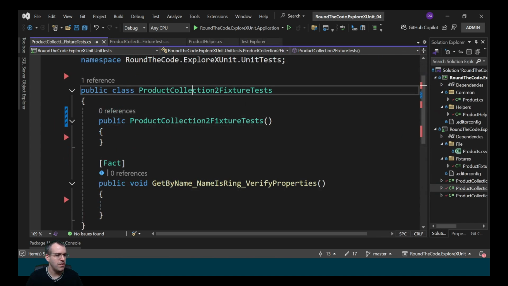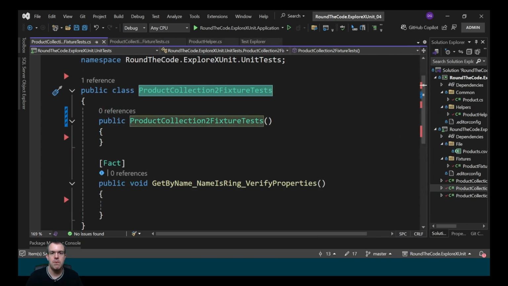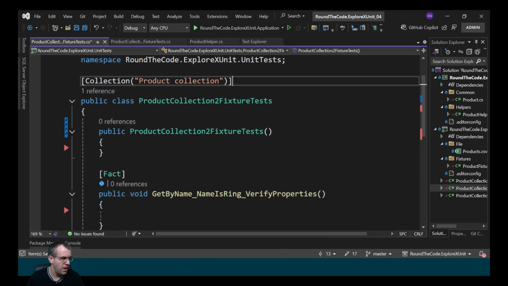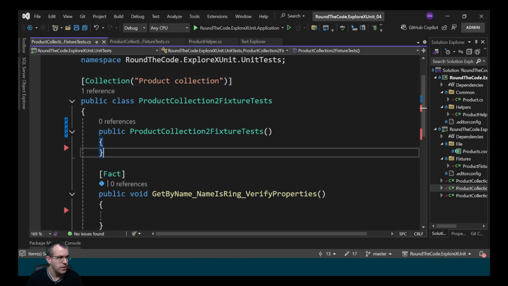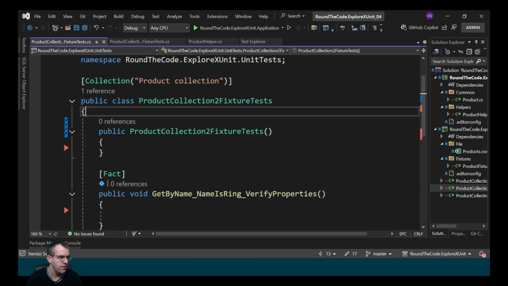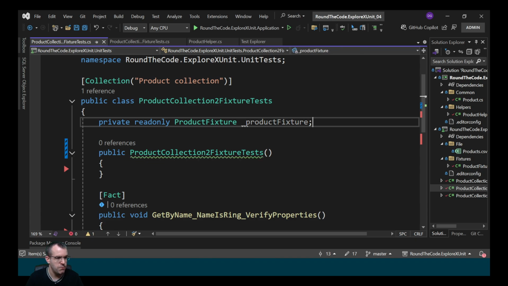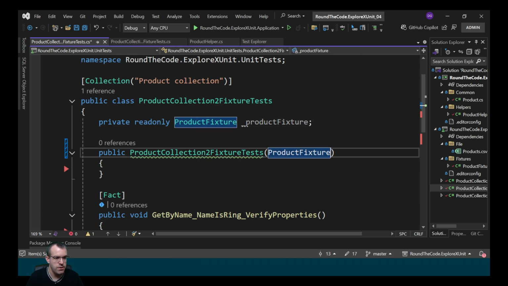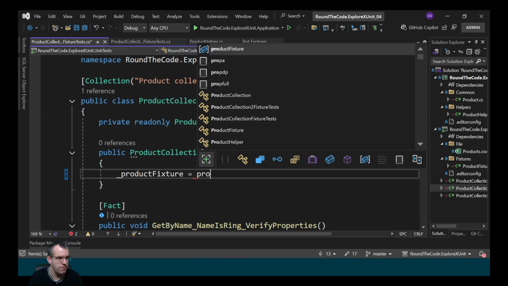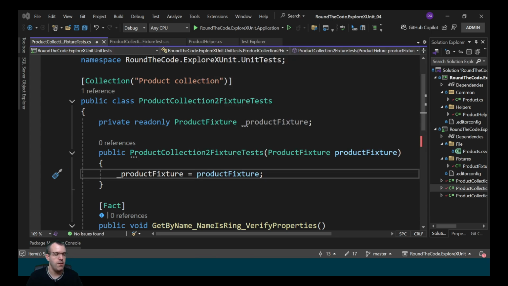We've set up another test class. To use it in the same collection fixture, we need to decorate it with the collection attribute and the same name. So we'll add that to the class definition. As a result of that, we can then inject the product fixture into the test class. So we'll copy and paste the read-only field, and we'll inject it into the constructor, and then we'll set it to the private read-only field so we can use it with our unit tests.